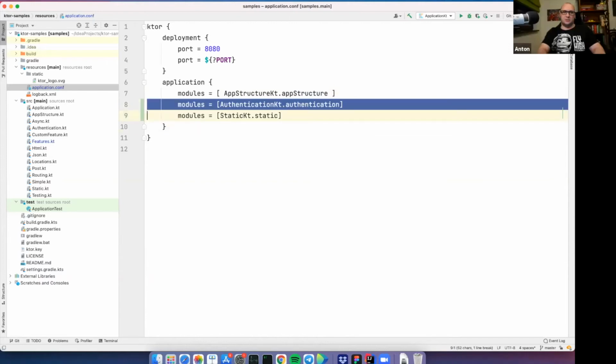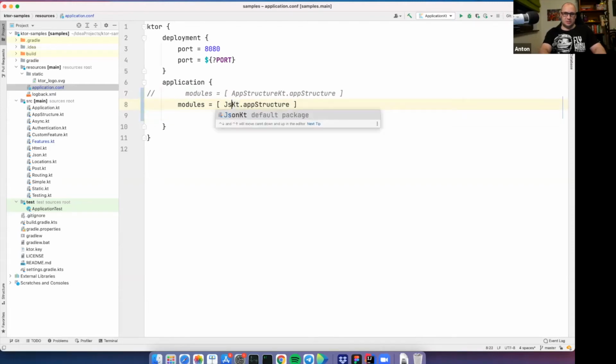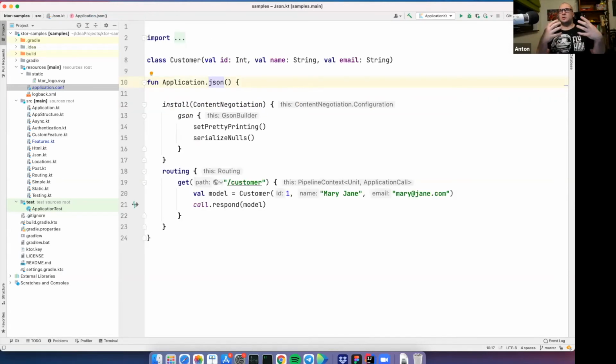So instead of app structure, we could have something like JSON. Sorry, what was it? It was JSON.kt, right? JSON.kt and then JSON. So it can be a standalone module in your application as well, in case you want to. It totally depends on your use case. Okay, so what else do we have?